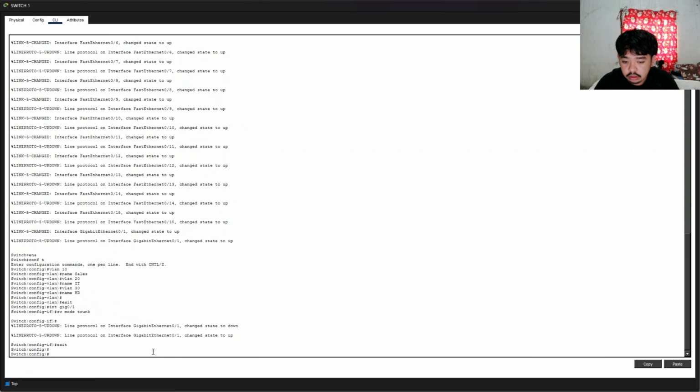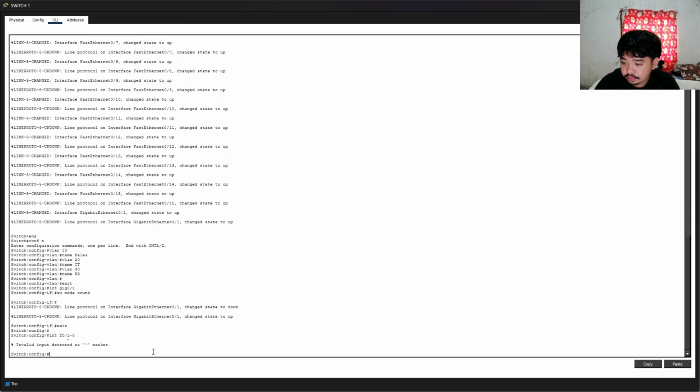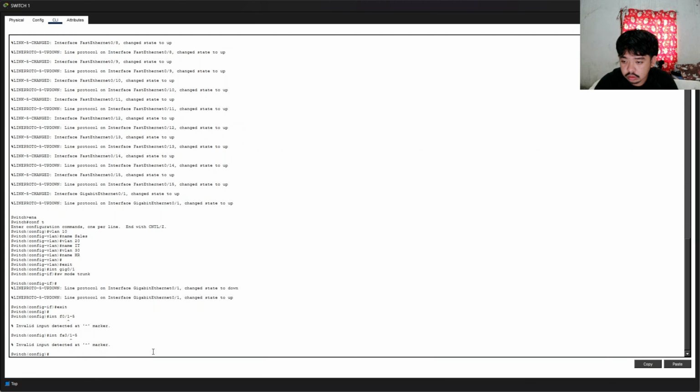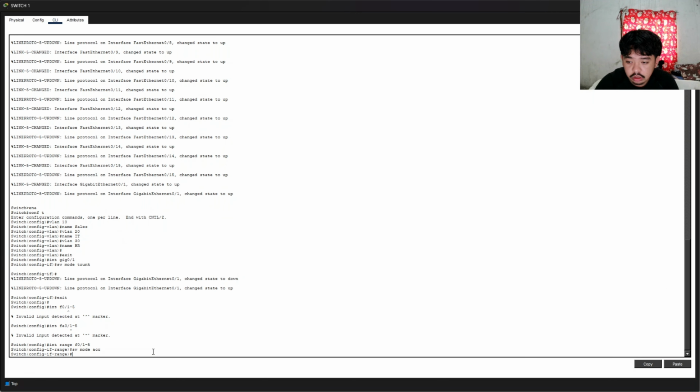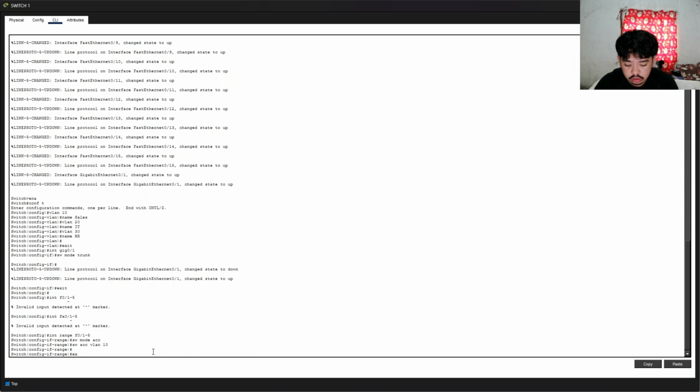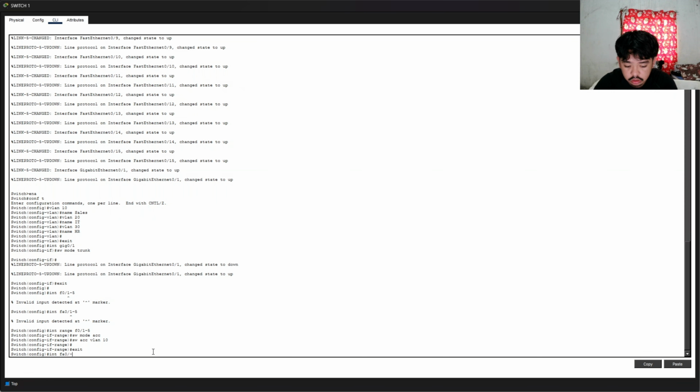And now we will assign the access ports for all our PCs, the 15 PCs. FastEthernet 0/1 to 5 is for VLAN 10. Oh, the range, I forgot. Access, we will give access to FastEthernet 1 to 5 in VLAN 10. And now exit.